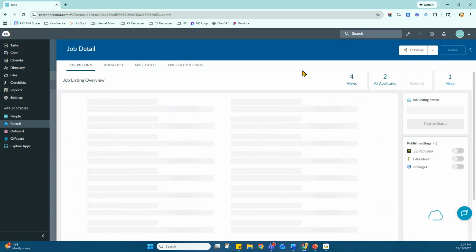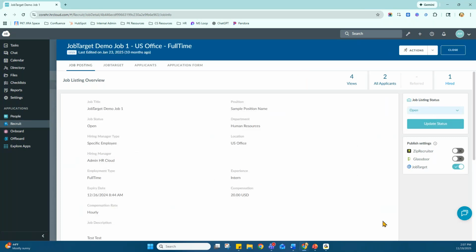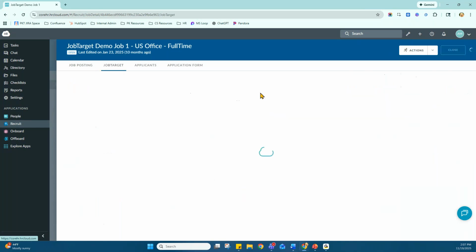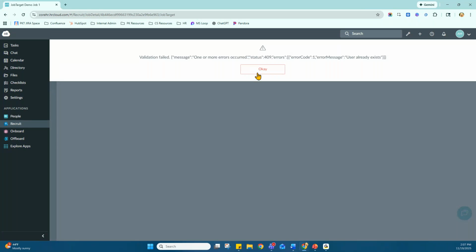And again, these are all demo jobs. In our staging environment, we can see on the right-hand side that the job target toggle is on. And I'm going to click the job target tab up top. So this action is going to load in the job target platform right into HR Cloud.